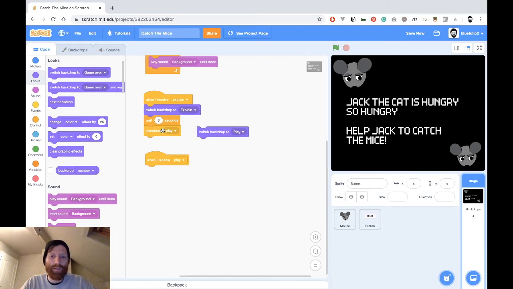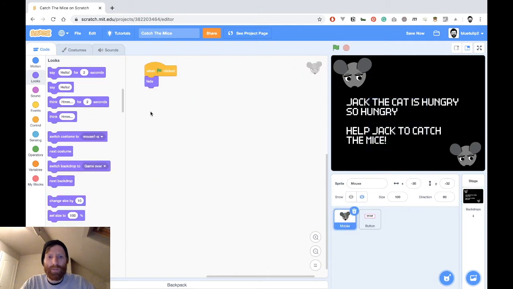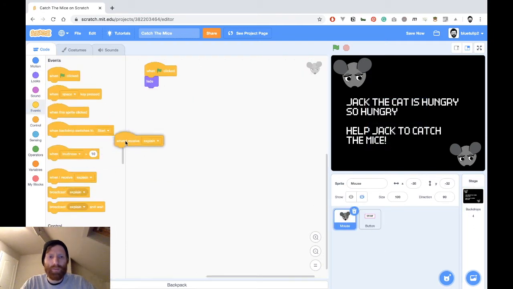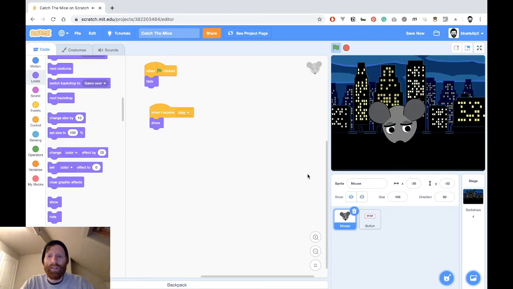Now you might be asking, Shane, why are you not just putting this block here, then we don't need all this stuff? It's because one, it's easier to understand, easier to have the overview, and two, when the game is on play, we want this mouse here, events, when I receive play, we want it to appear, show. So let's try, we start the game, start, we wait a bit, and then it starts.